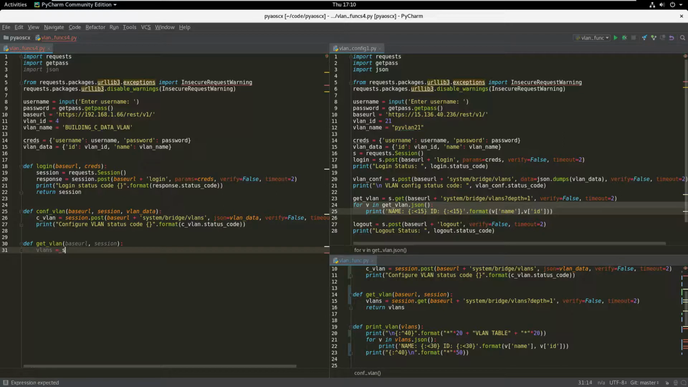Okay, then we use session again, and it's a get call that we're doing, base URL plus this one over here, which is the rest of the URL. I'll just copy that across. So that's the URL that we're sending to, with a depth of 1, verify false and a timeout of 2. Fine. Let's get rid of that. And then this is the point: my get, I'm not going to print to screen. I'm going to return the object so that it can be picked up by the next function, which is going to print it to screen.